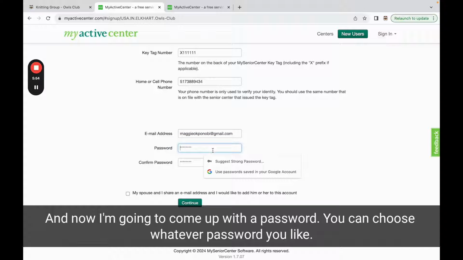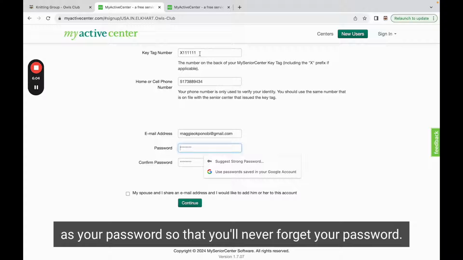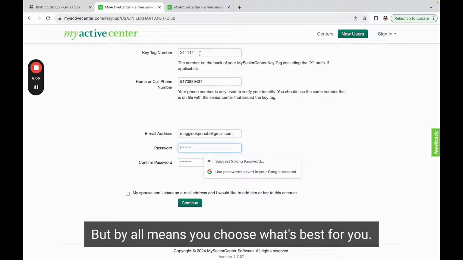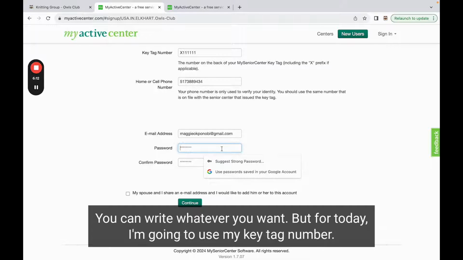And now I'm going to come up with a password. You can choose whatever password you like. I do often recommend that you use your key tag number as your password so that you'll never forget your password. But by all means, you choose what's best for you. You can do a suggested password from the internet. You can write whatever you want. But for today, I'm going to use my key tag number.